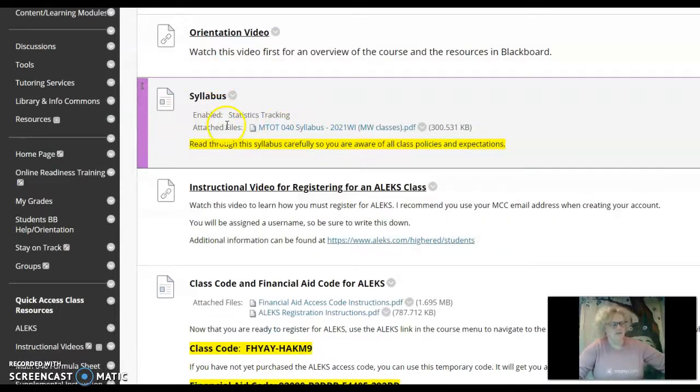It looks like this, and it's very important. I would recommend printing it out, and you'll want to refer back to it at various times throughout the semester.